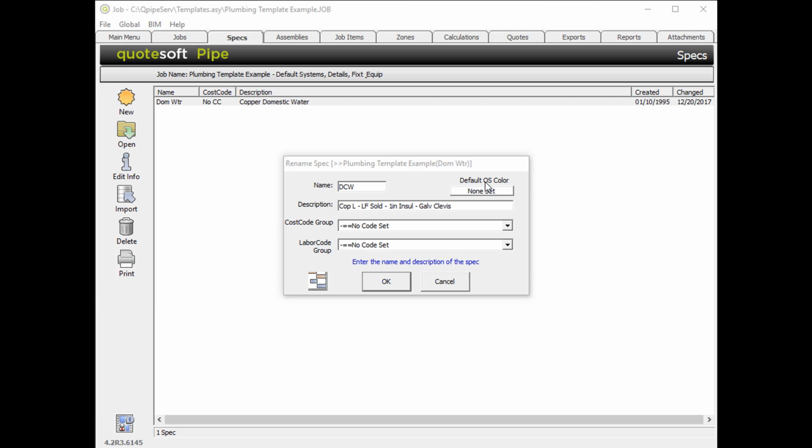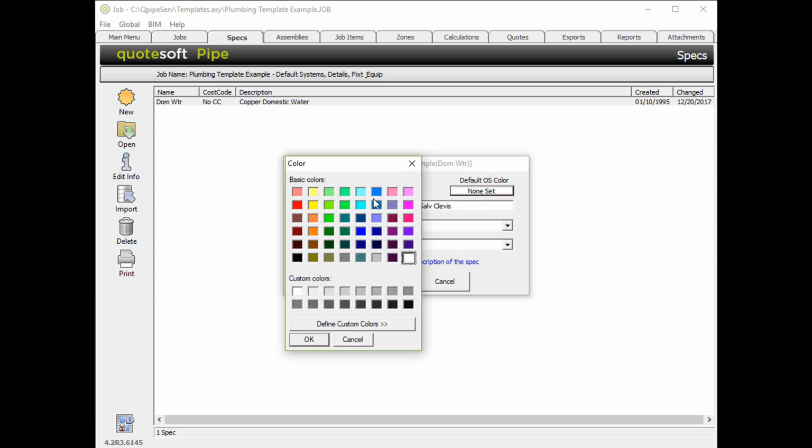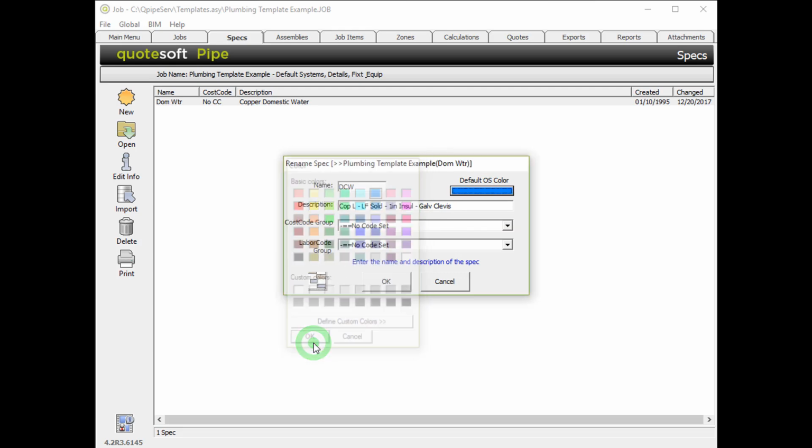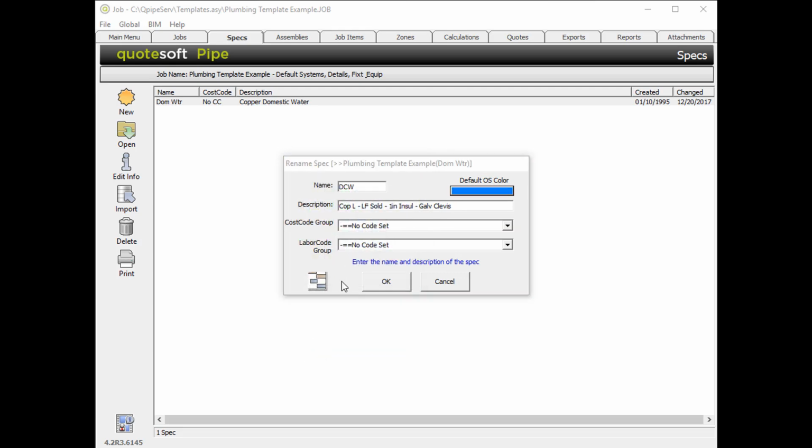And lastly, you can set a default on-screen takeoff color. This will save you a step while doing takeoff for different systems, and this will also help your takeoffs appear cleaner and each system will stand out from each other. To set a color, select the button and choose the color you would like the system to be highlighted in for on-screen. To save the changes you made in the Spec Edit Info dialog box, select OK.